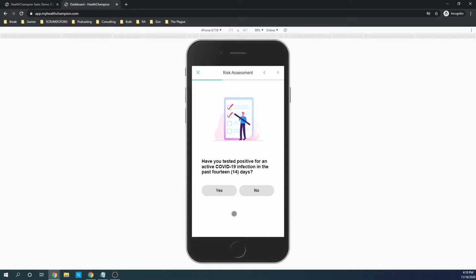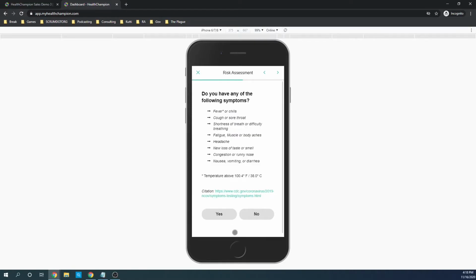Have you tested positive for an active COVID-19 infection in the past 14 days? Nope, we're all good here. Are you caring for or have you had close contact with someone diagnosed with COVID-19? Again, we're good so far. Do you have any of the following symptoms? Again, these are all specific from the CDC, but can be customized as part of your pathway. And we're doing pretty well, so let's answer no.